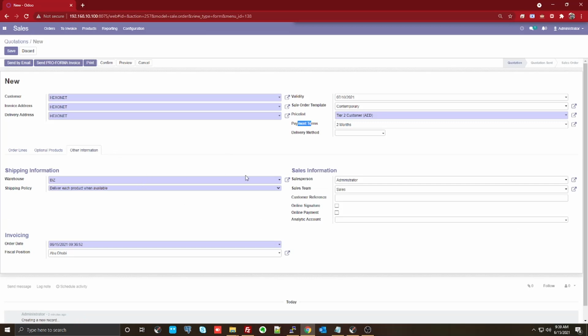You also have some other information which you could pass, such as any reference to the customer. Probably some customer reference details which you want to push in, or any cost centers or analytical accounts which you want to tag against it, we can always do those things here.